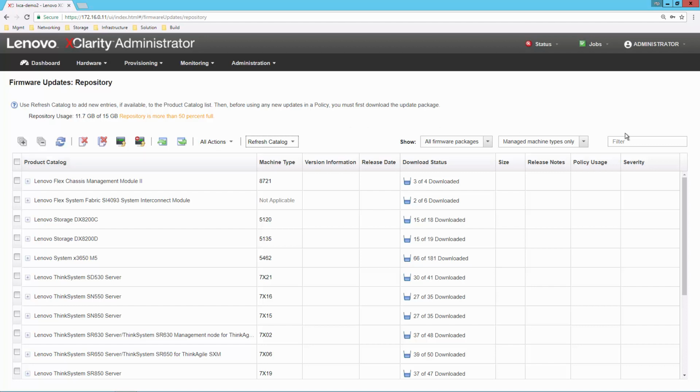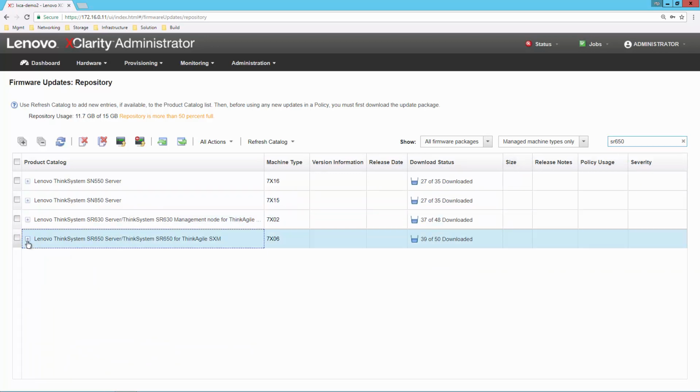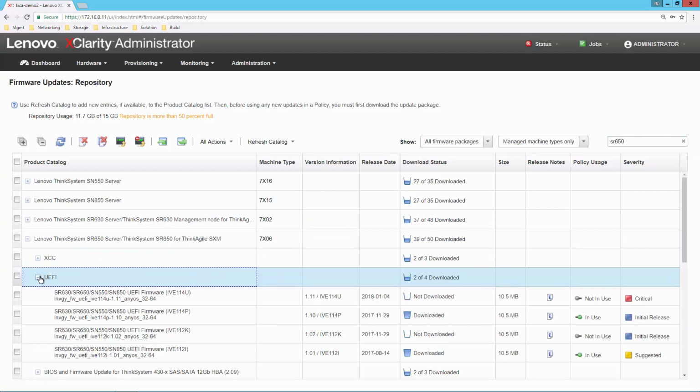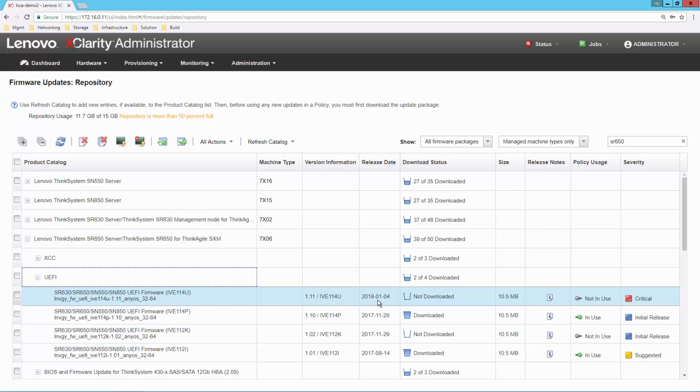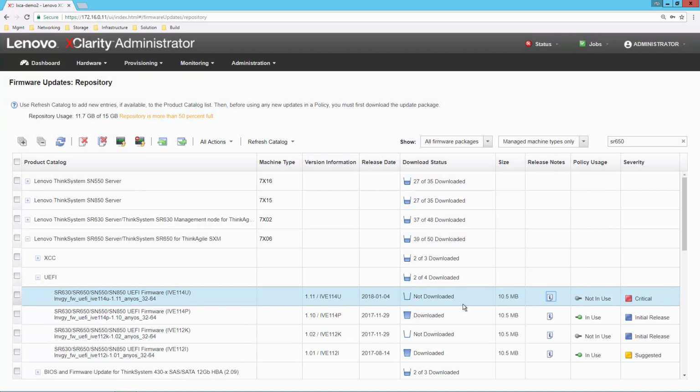So let's again just filter out that one that we looked at a moment ago. And when we expand this out, we'll again look at the UEFI. And now we notice that, in fact, this new update from January is available. And if I need more information about it, I can click on the release notes. That'll pop up more information about what that particular update is all about. We can review that if we need to.